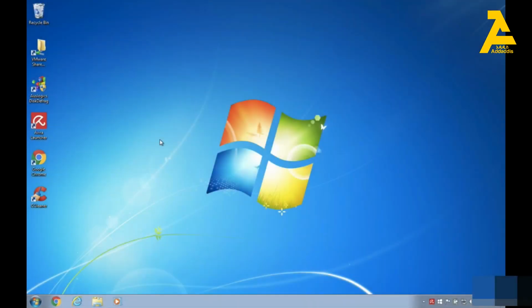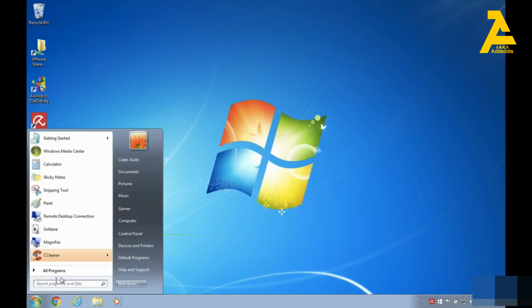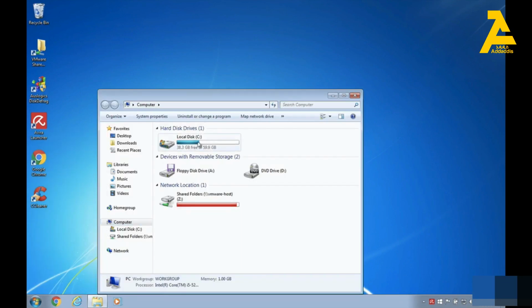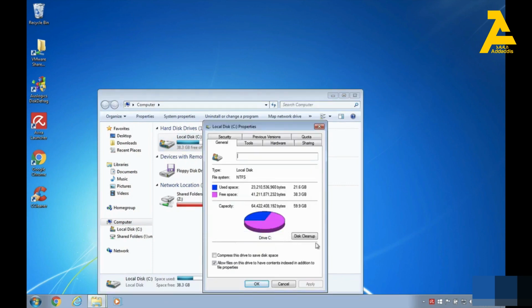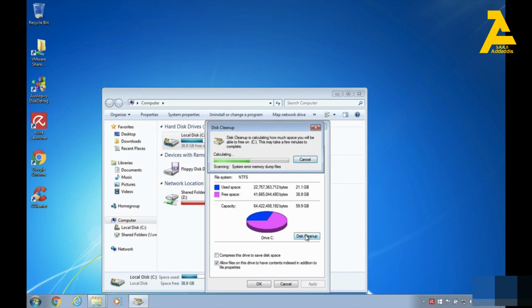In order to use the Disk Cleanup tool, I'm first going to go to the Start menu. Then I'm going to click on the computer to see my hard drive. Your hard drive is going to be labeled C, and to bring up Disk Cleanup, I'm going to right-click and click on Properties. The Disk Cleanup button is right here next to this diagram of your hard drive space. Click Disk Cleanup. After you click this button, it's going to calculate how much space you can actually free up.